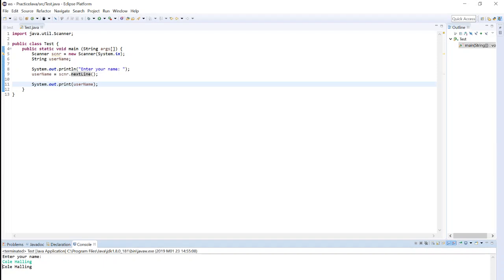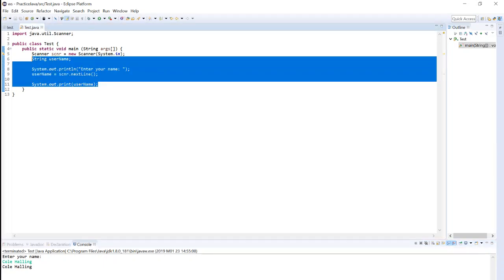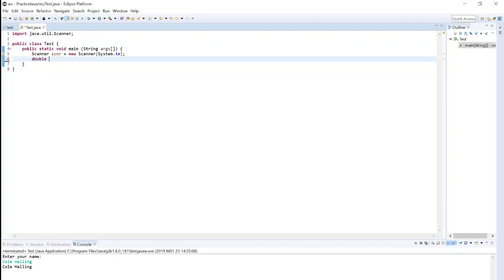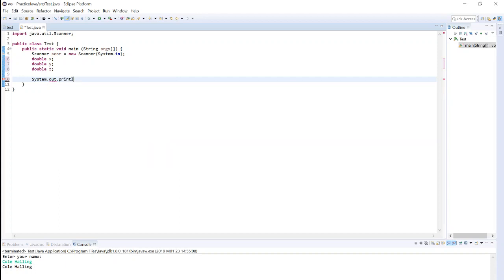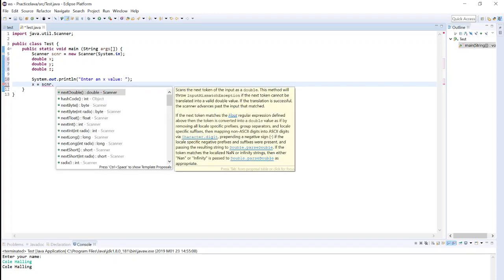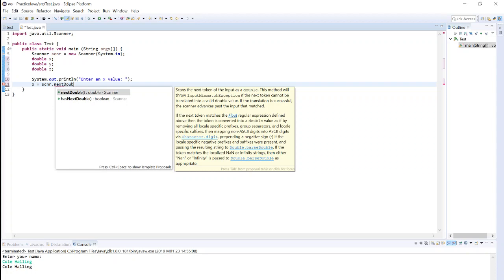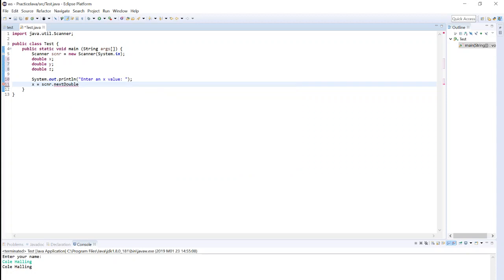Let's just do one more example. This time we'll use double, and I'll just show you the slight tweaks you have to make. So double x, double y, double z. We'll ask for x and y, and we'll just multiply to get the z. I think that's easy. System.out.print, enter an x value. So x is equal to scanner.nextDouble, because that's what we've used here as our variable.